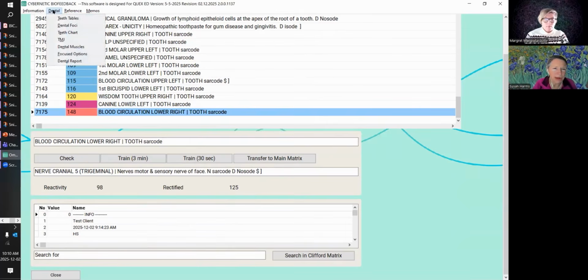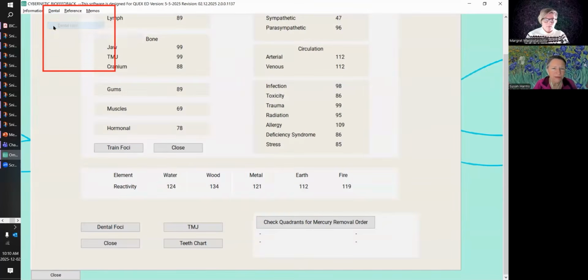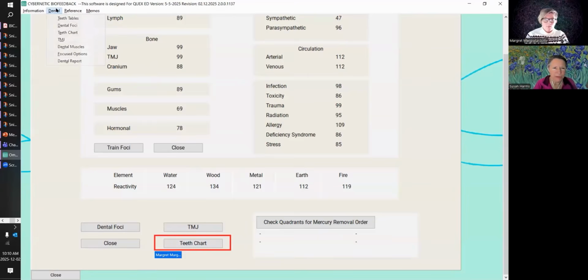So to bring any of those areas back, we just go to the dental menu at the top. We were in the teeth tables, and then we had linked into the dental foci. If I click dental foci specifically, it'll take us back there. And we have the option to get to the teeth chart from here as well. So we don't necessarily have to go back to the menu, but the teeth chart is available here as well.